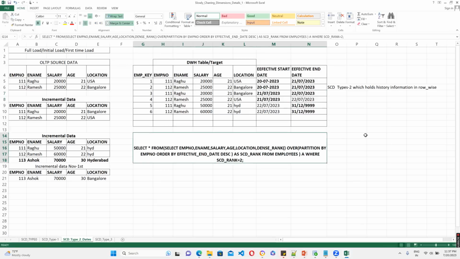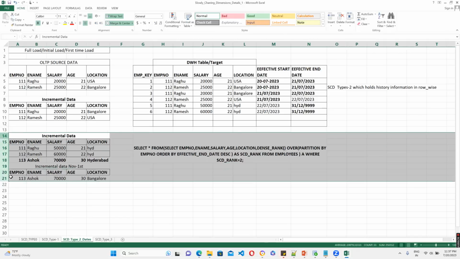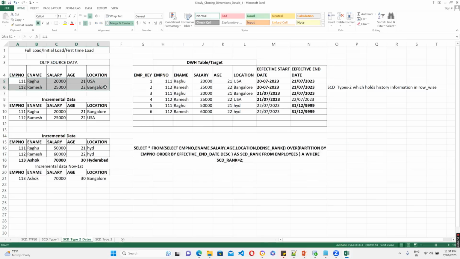How can you fetch? Using dense rank, you are going to fetch these values. The latest record you are going to fetch using dense rank. So ignore this part, just focus on this part. Let me reiterate again. First time this data came.